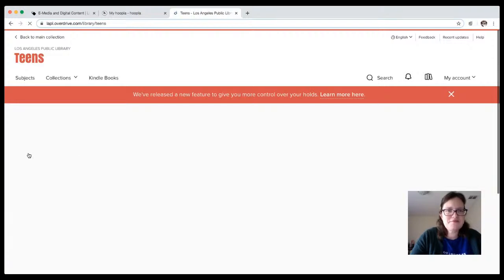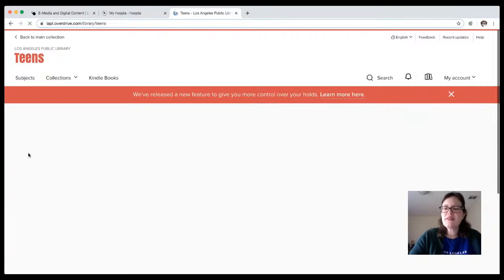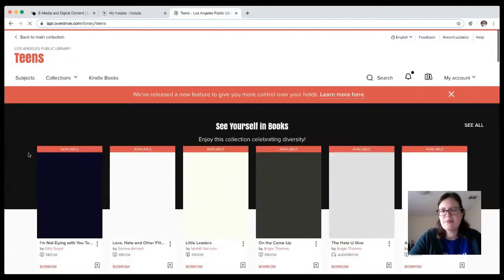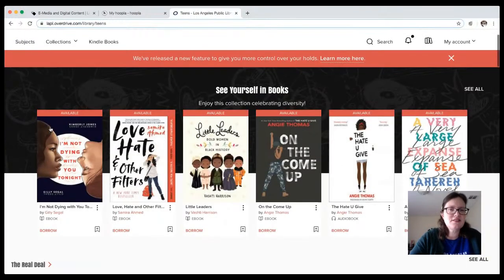It's loading. As it's loading, I do want to say that, of course, we have databases such as Novelist where you can look for book recommendations. But as Amanda said, there is a YA librarian in every branch, and there are YA librarians at Teenscape. So you can always reach out to one of us to get a specific curated list. We can recommend you books, graphic novels, nonfiction, fiction, all sorts.